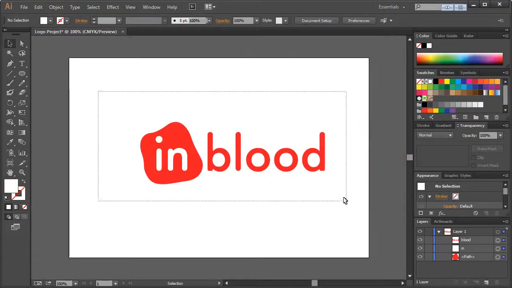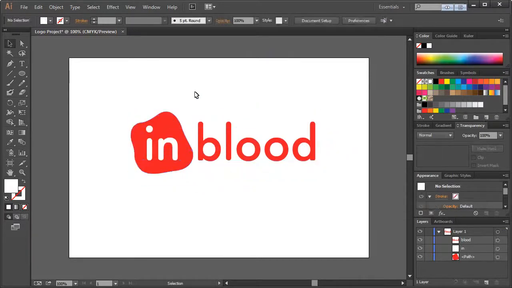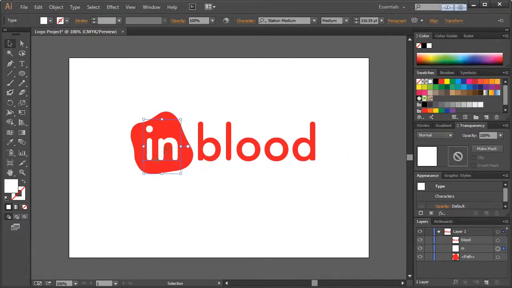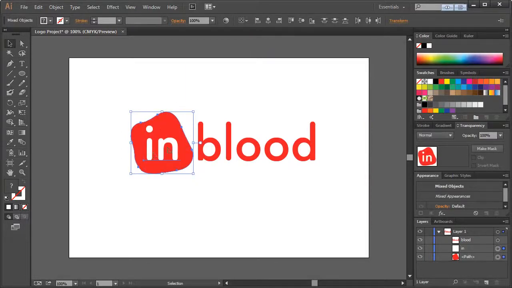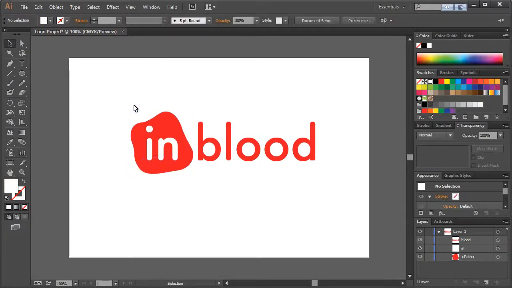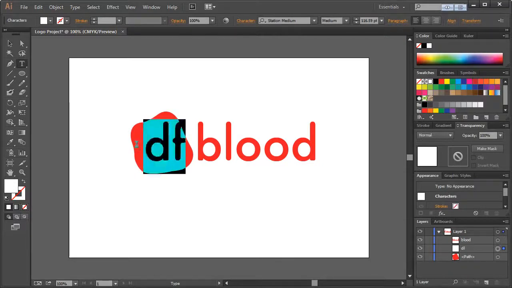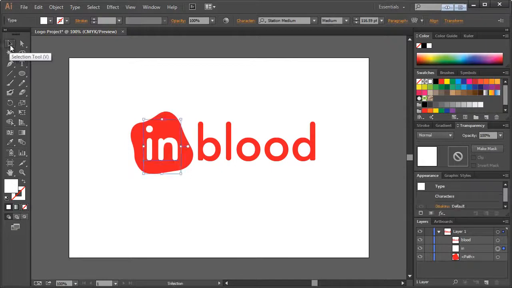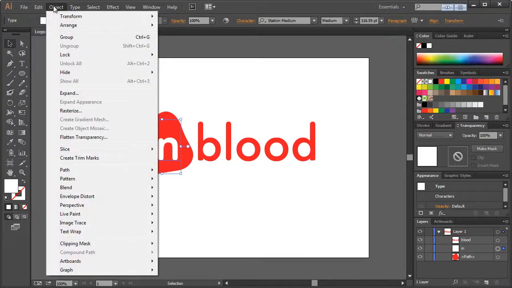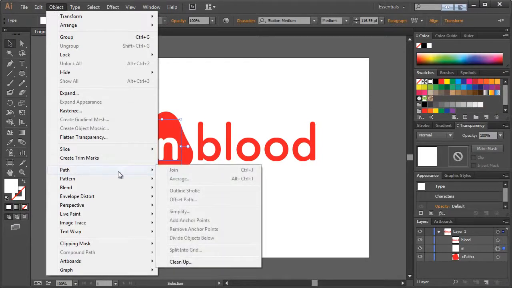Okay, so now what we want to do is this "in" right here, we don't want this to actually exist. We want this right here to be a single shape. So what I mean by that is this. What we'll do is take our type. Right now we can edit it and make it anything we want. But now that we know it's obviously going to be "in", we want to convert this to an outline or to a path.